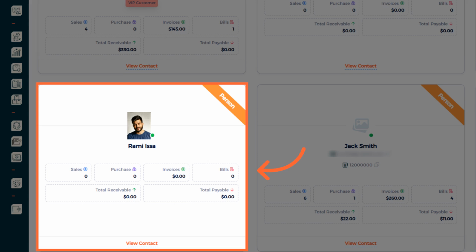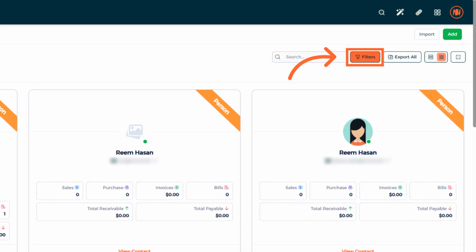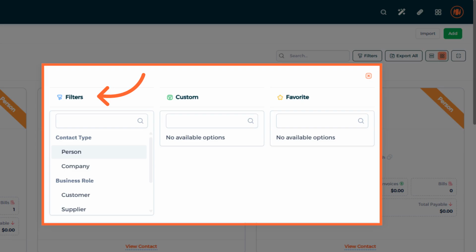Contacts are displayed in easy-to-read cards. Each card shows key details like invoices, bills, total receivables, and payables, everything you need at a glance. Filter contacts by contact type or business role, quickly find customers or suppliers or any other category you need.